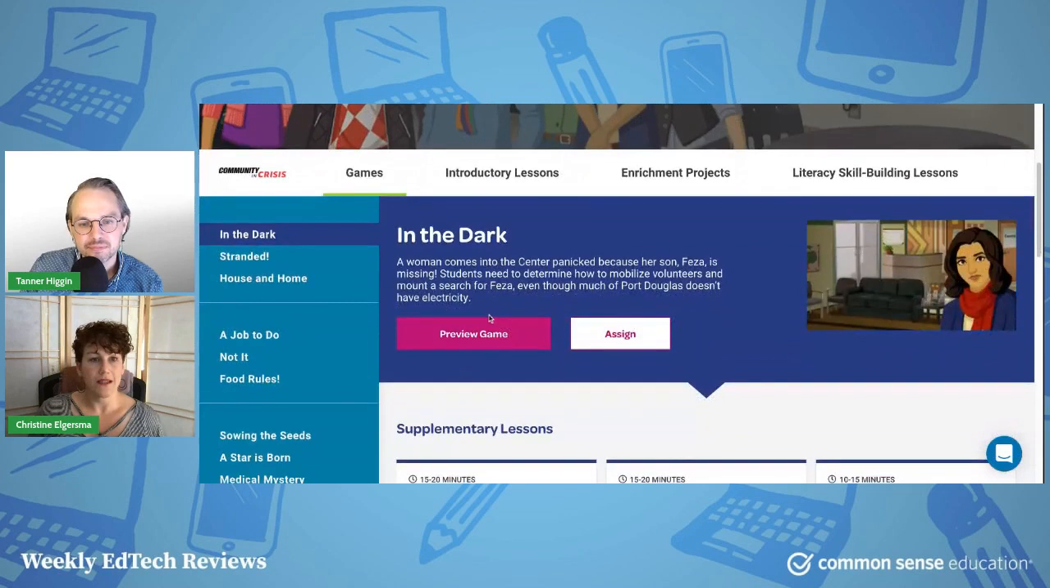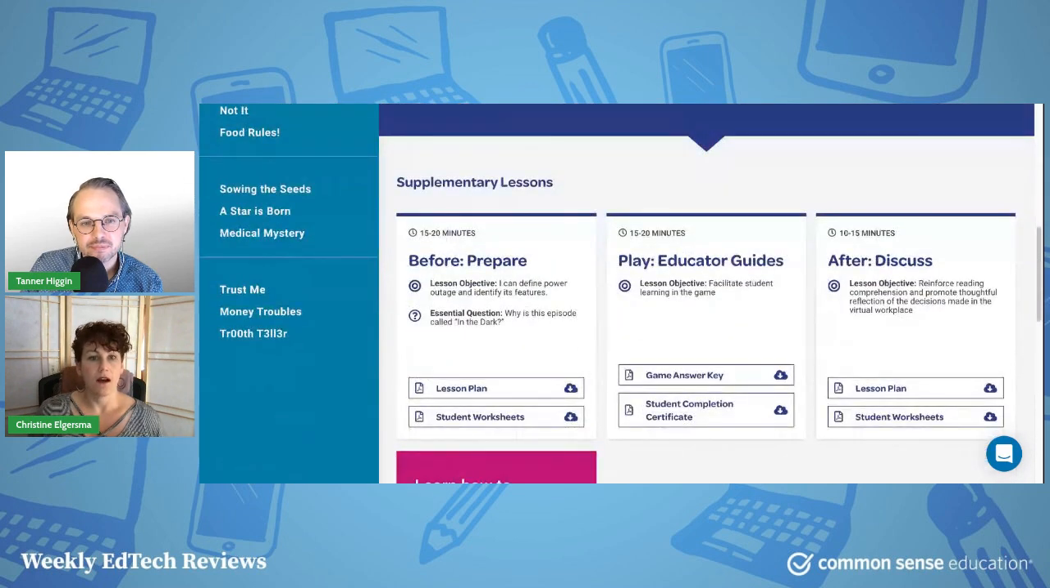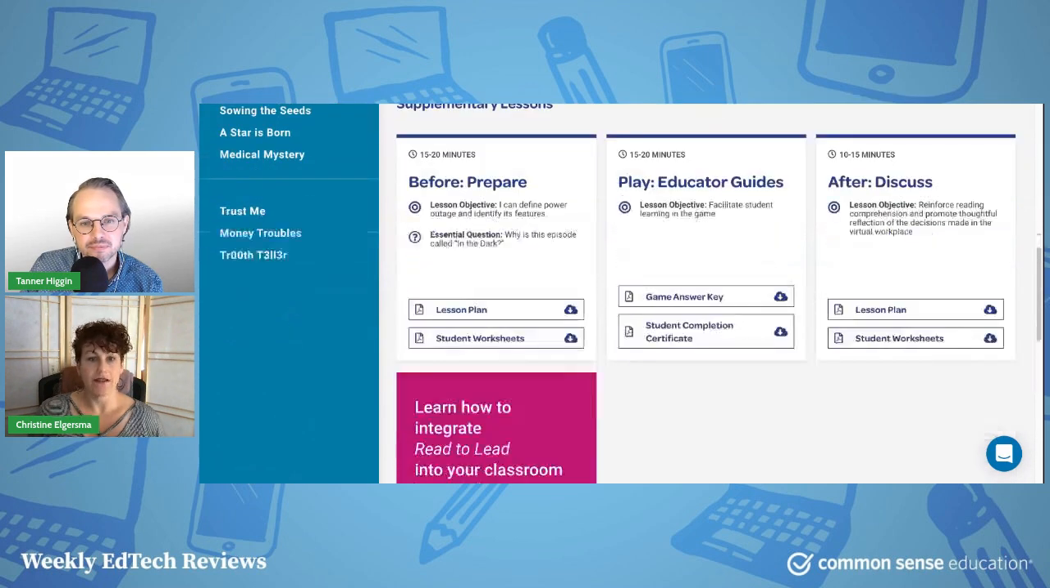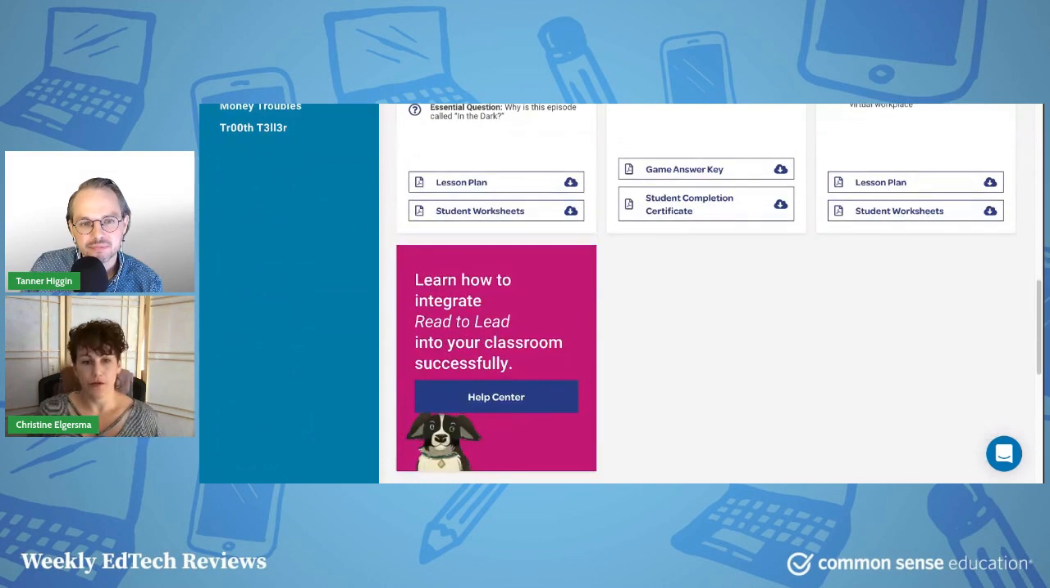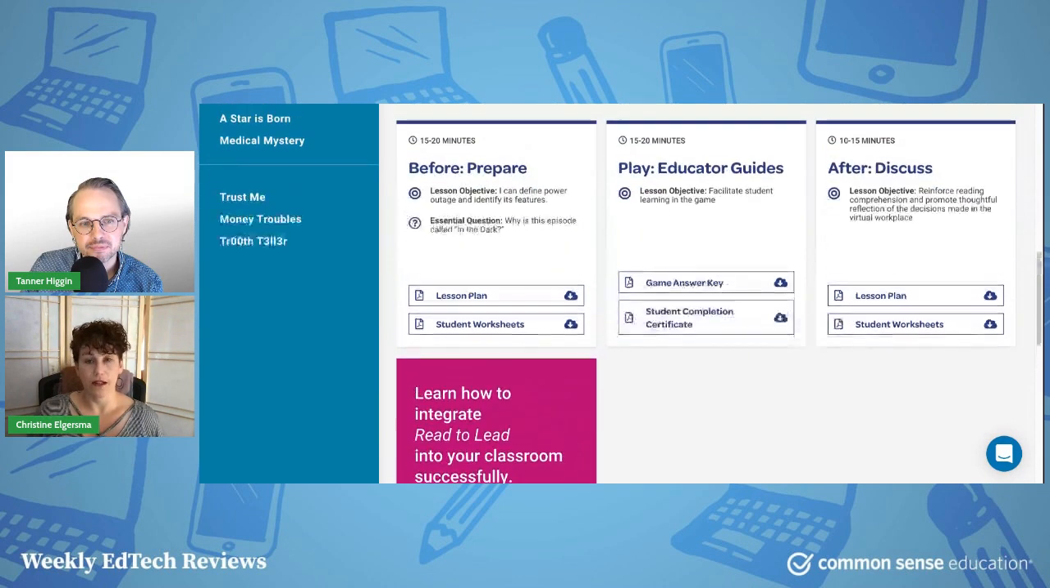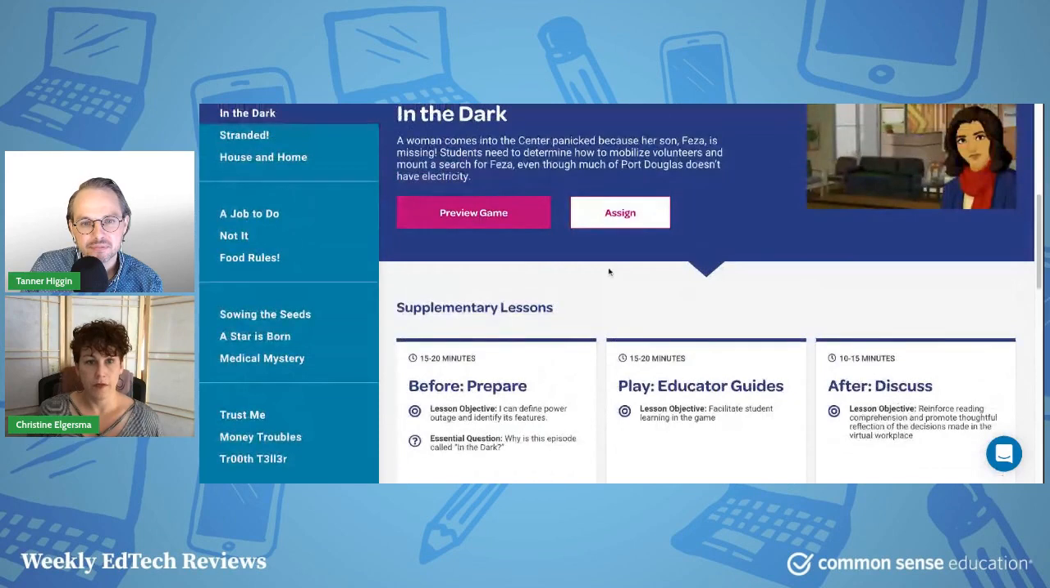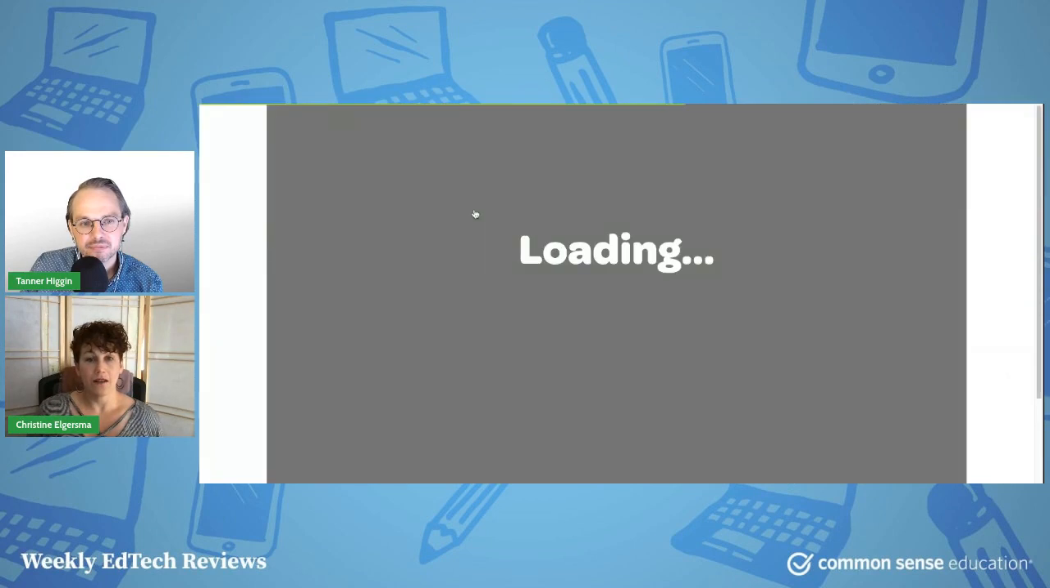Once you click in, you see that there are selections for teachers. You have some lessons there, an educator guide. So it really sets you up for success on how to integrate a game like this into your classroom. And then you can assign it.